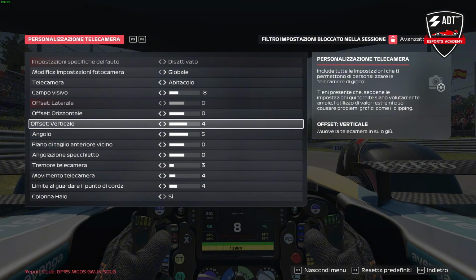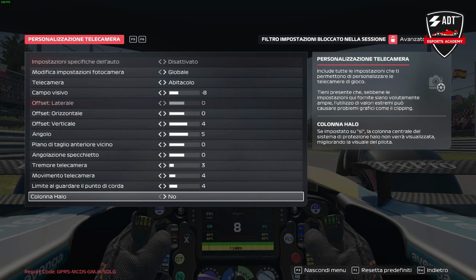The other adjustable parameter is the halo column. This one's simple. Toggle it on to see the halo pillar, off to remove it. It's especially useful if you find the pillar sitting right in the middle of your line of sight. Removing it can clean up your view and reduce visual clutter.